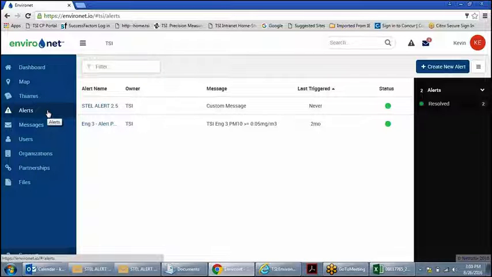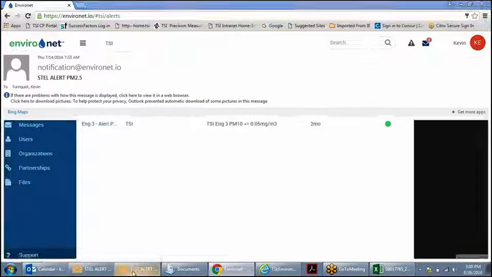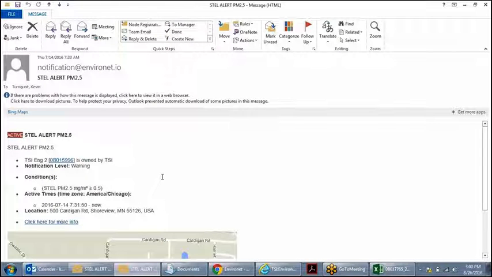The email notification looks like this. At the top, it will state that the alert is active and will include information about the serial number of the node that has recorded the event, the conditions of the event, the time and date, and finally its location.